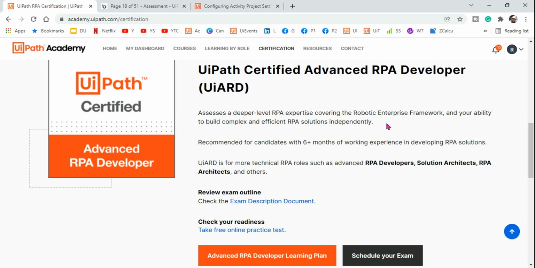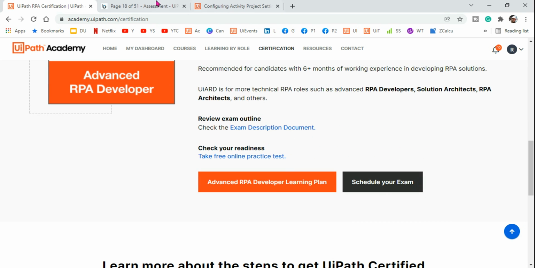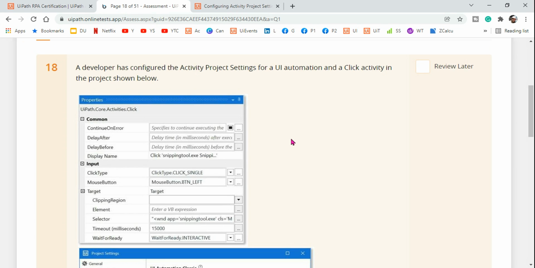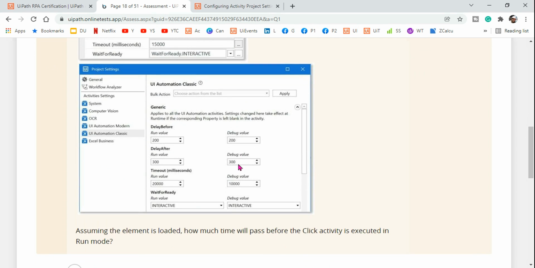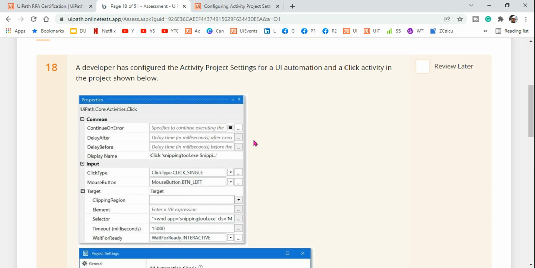Now in the UiPath certification series, we are going to attend one more question and understand everything in detail, because you are not going to get the same question. You are going to get a similar question with this topic. So let's understand this topic entirely. So let's read the question first.